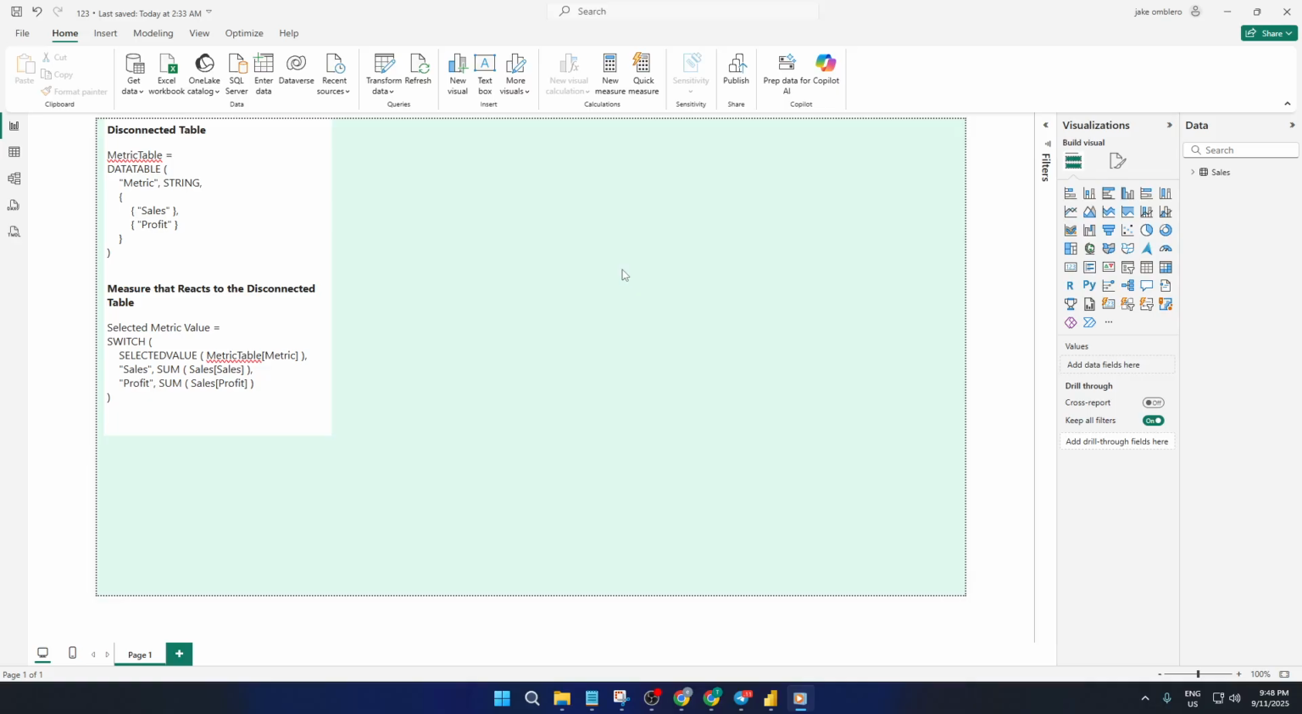First, let's clarify what we even mean by a disconnected table in Power BI. You might be used to building models where tables are linked by relationships, like sales linked to dates, customers, or products. But a disconnected table is a special table that sits completely on its own, with no direct relationships to your main fact tables. Think of it like a control panel not wired into the actual machine, so it won't automatically filter or change your main data.